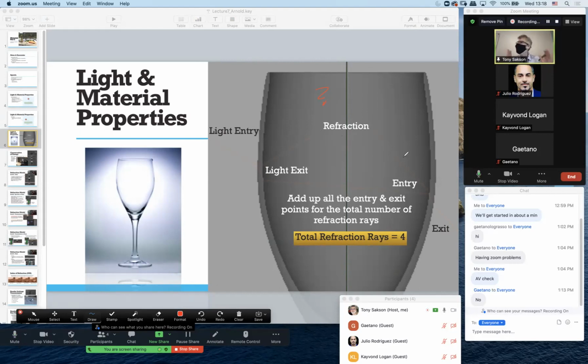Hit the inner wall, it'll query the material. What are you made of? Oh, you're glass. Okay, you've got to bend according to my index of refraction. And then exit out the other side, continuing on its way until it hits another surface, another piece of glass, or goes out of frame.